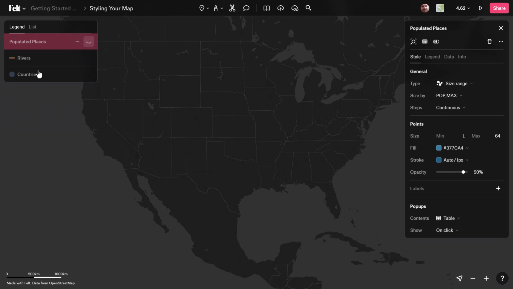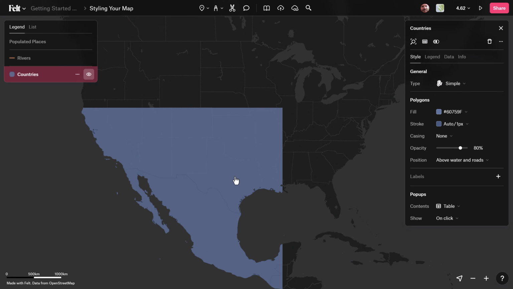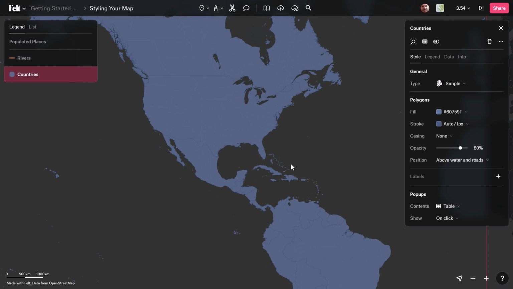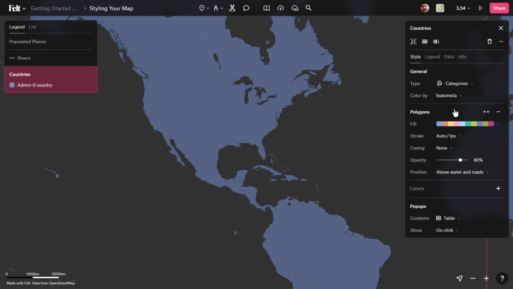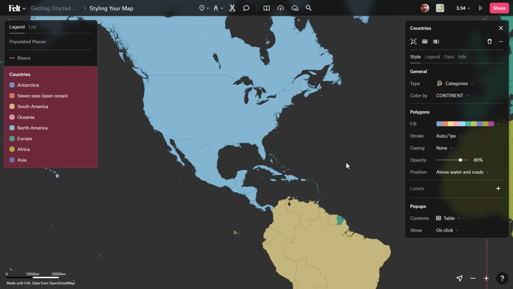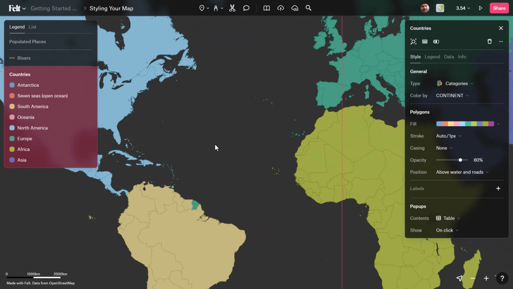Now I want to go down to my countries layer. Now these are polygons, and let's say in this example I want to view these by continent and I want each continent to be a different color. So that's very easy to do. I'm just going to go to the type drop down menu, select categories, and then I will color these categories by the continent field, and then voila, now all of my continents are a different color.